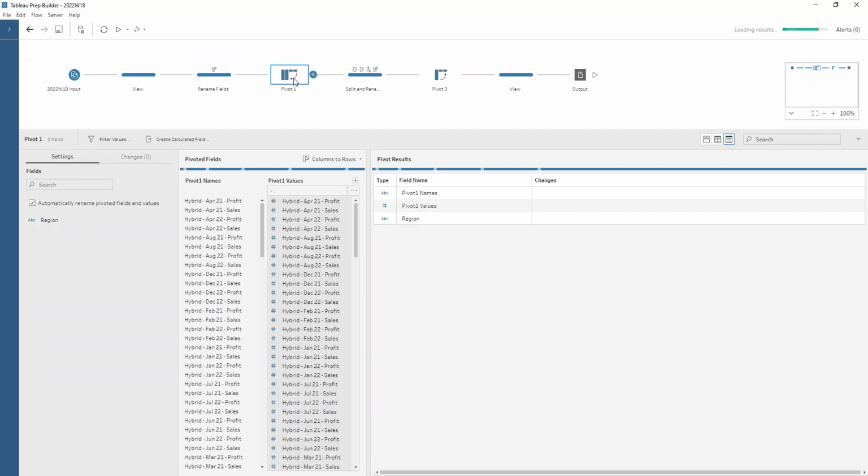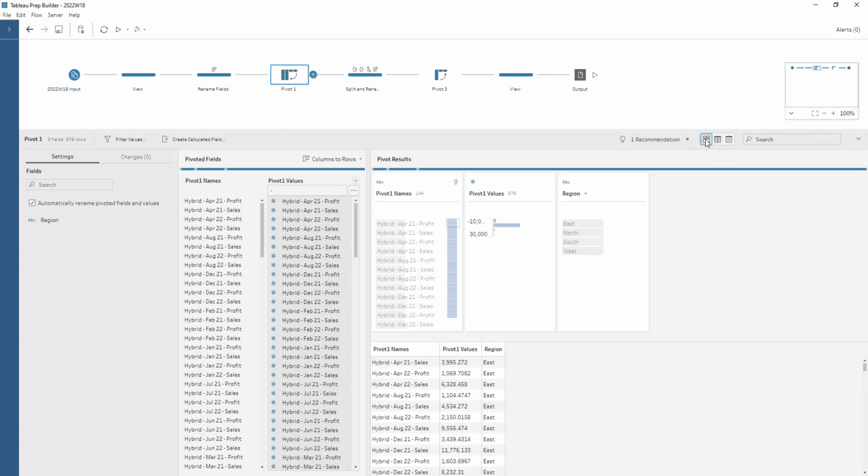Once we've done that, we can pivot. We're using a wildcard pivot here to find any field name that has a dash in it. We could have done this with the underscore before as well, so that all gets pivoted nicely. When we do the rename fields, you may notice that our view has now changed and we're just seeing the metadata, so the field names and types. To get back to our profile pane, just make sure you come up here to show the profile pane again.